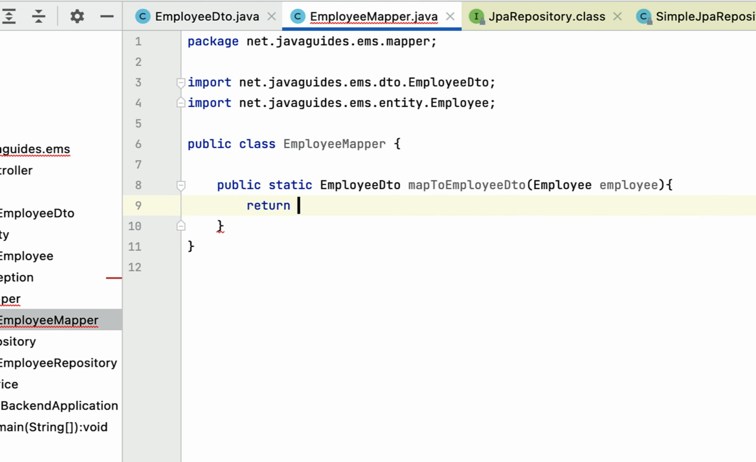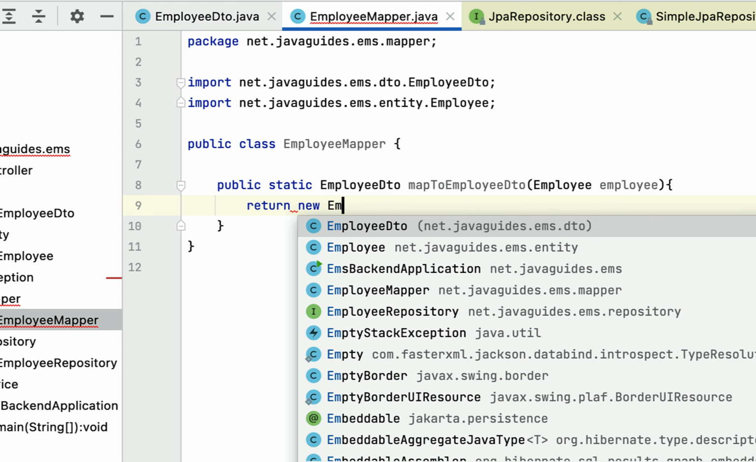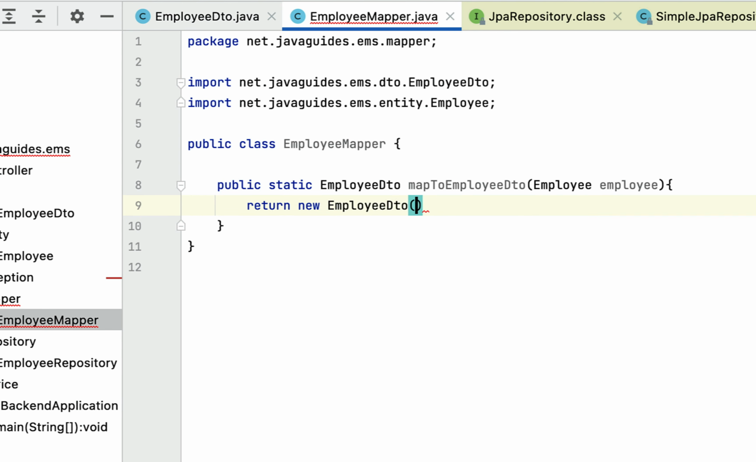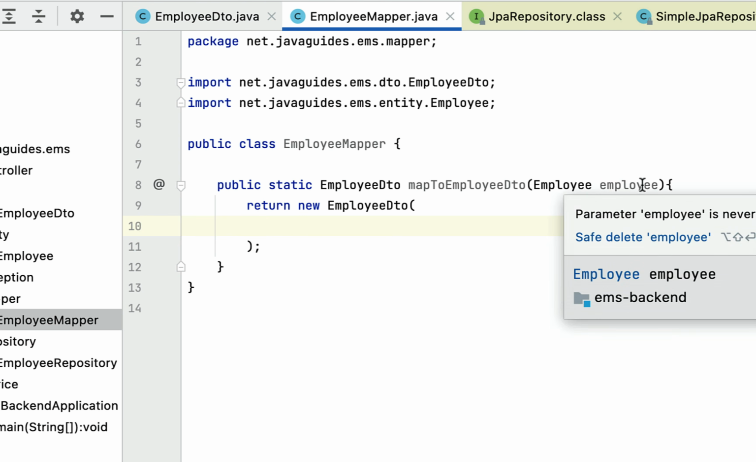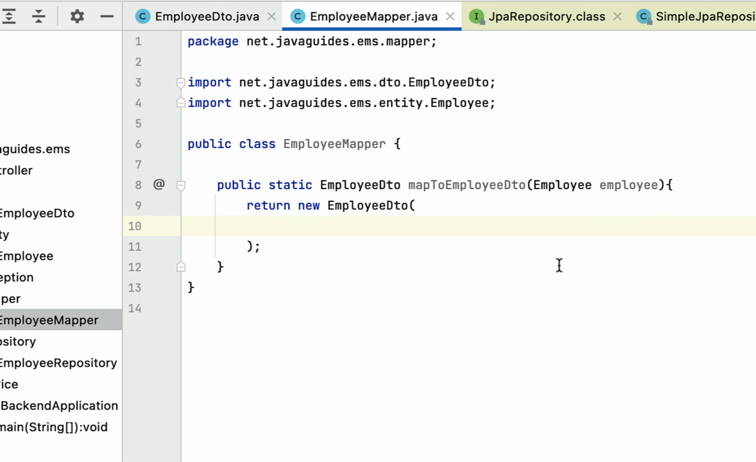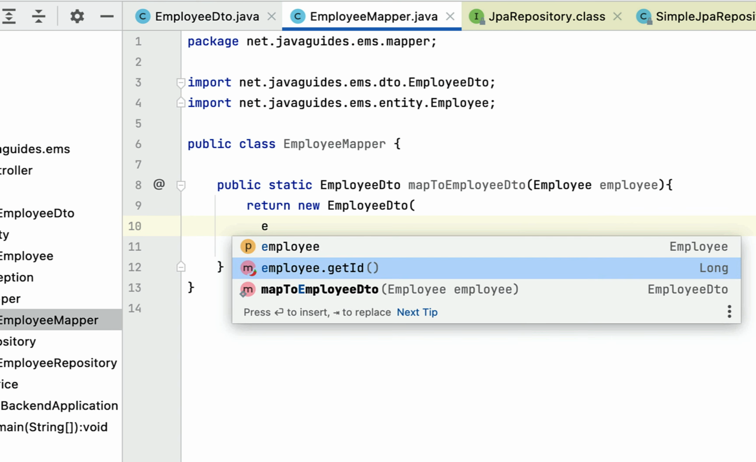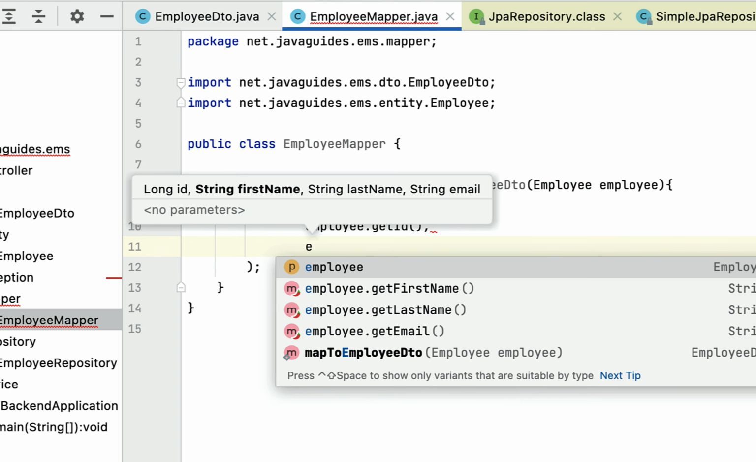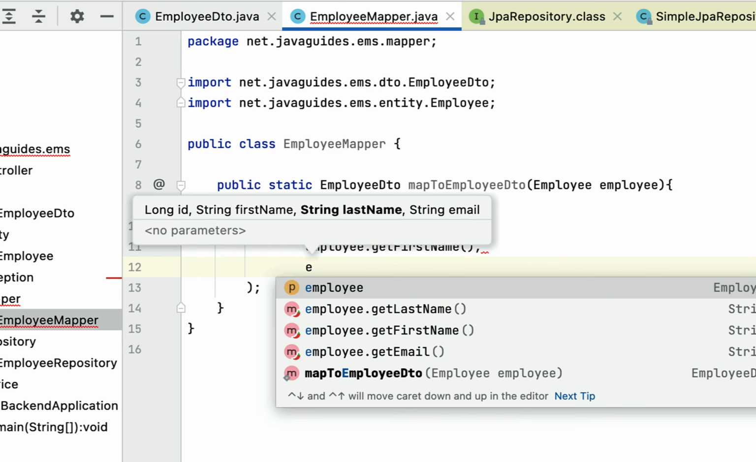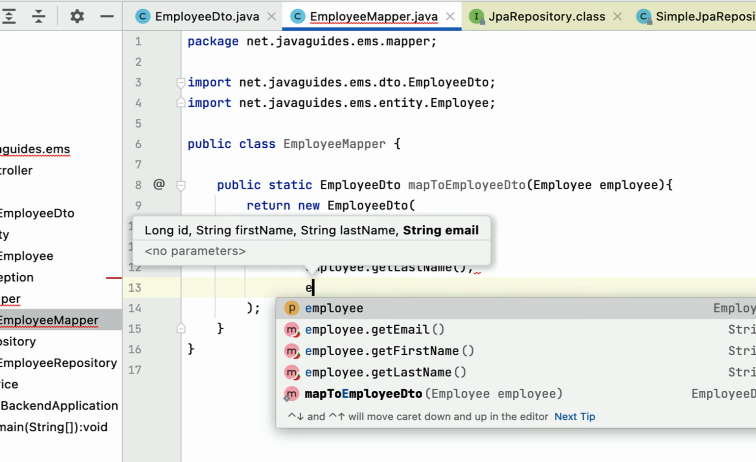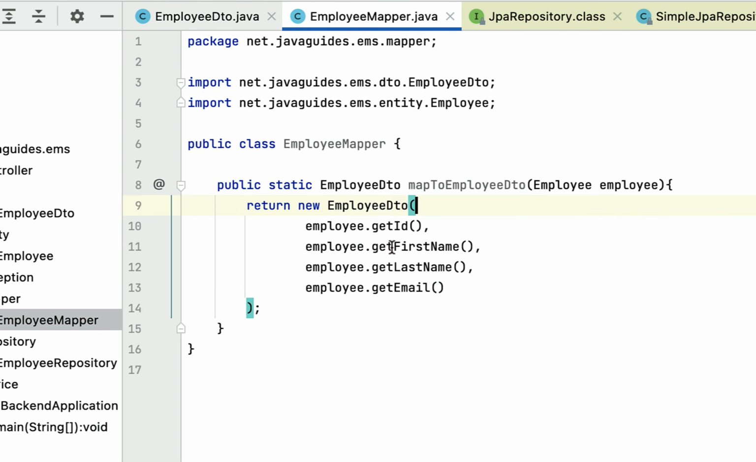And next here, return new EmployeeDTO, and let us pass the values to the constructor. So let us get all the values from Employee JPA entity and set those values to the EmployeeDTO. So here employee.getId, then employee.getFirstName, employee.getLastName, employee.getEmail. Perfect. Now we have created the mapToEmployeeDTO method. It will map Employee JPA entity into EmployeeDTO.